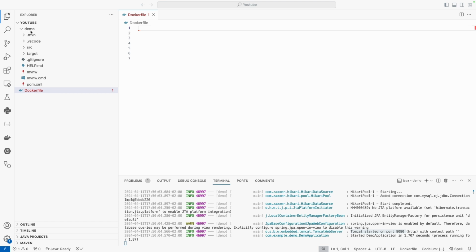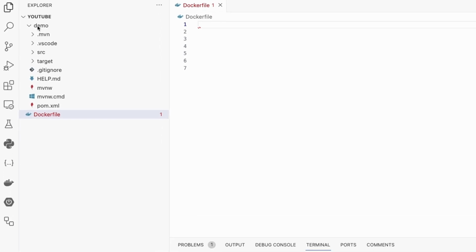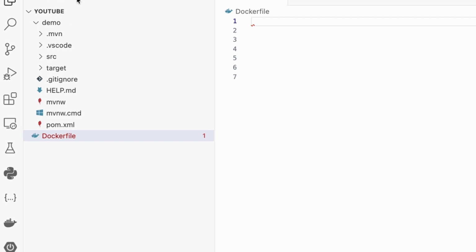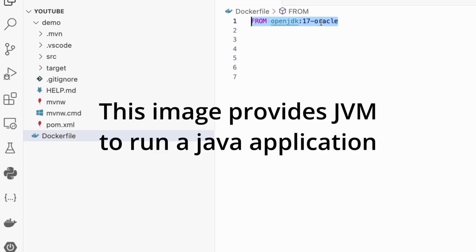In order to Dockerize your application, the first thing you need to do is to create a file inside the demo folder, exactly where your application is, and call it Dockerfile, exactly with this syntax. So capital D, Dockerfile. And then you need to add a base image. This is the image that Docker will download from the internet and then will put your application on top of this base image.